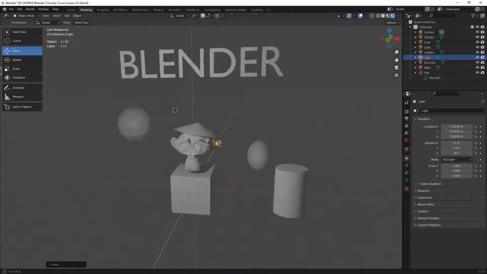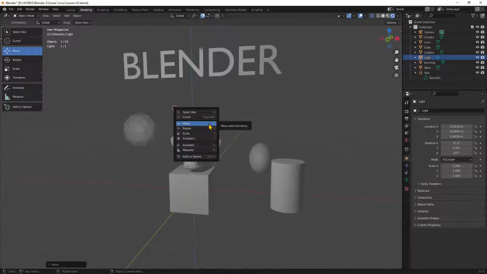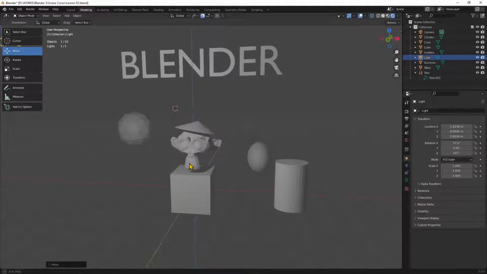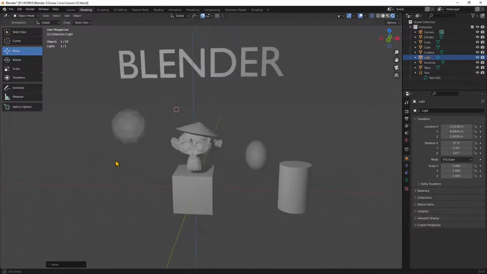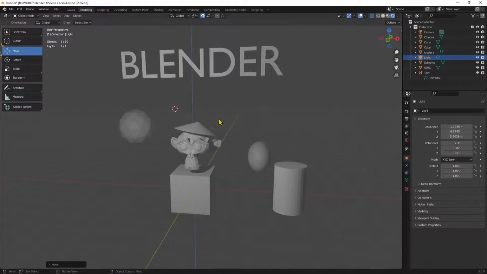If I am in the view here and press the spacebar, you can see I can access the selection, the cursor, the move, rotate, and scale, transform. And these are also the shortcut keys if you want to use them. So G for move, which stands for grab, and R to rotate, S to scale, T to transform, and so on. So again, if you are interested in shortcut keys, I just showed you where you can find all of them. Now let's move on.